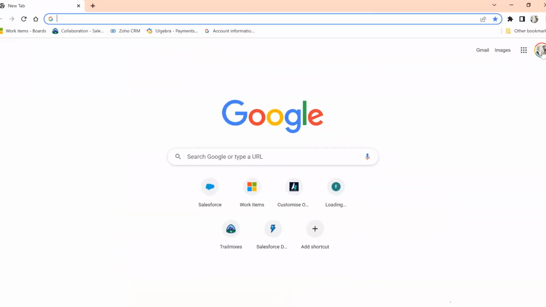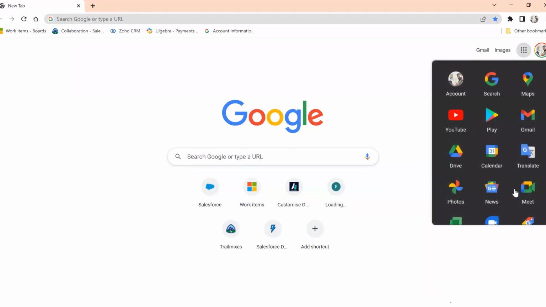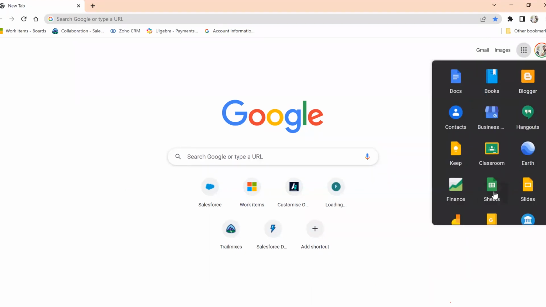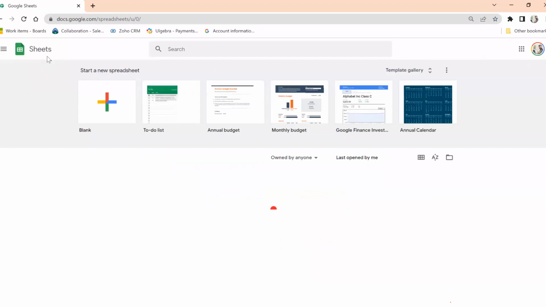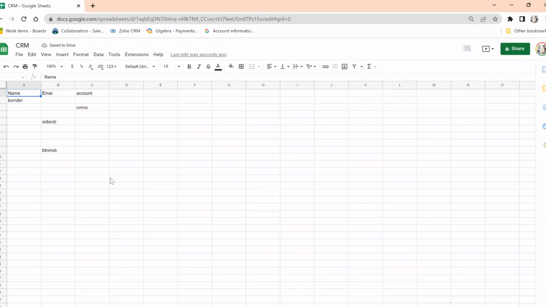If I open a different computer, all that I just need to do is go to my Google Drive and open the sheet where I have left it. I can simply open my sheet. So in this case, the backup is there.